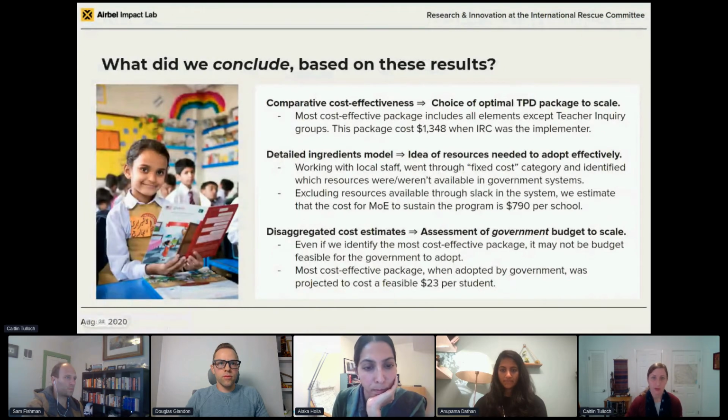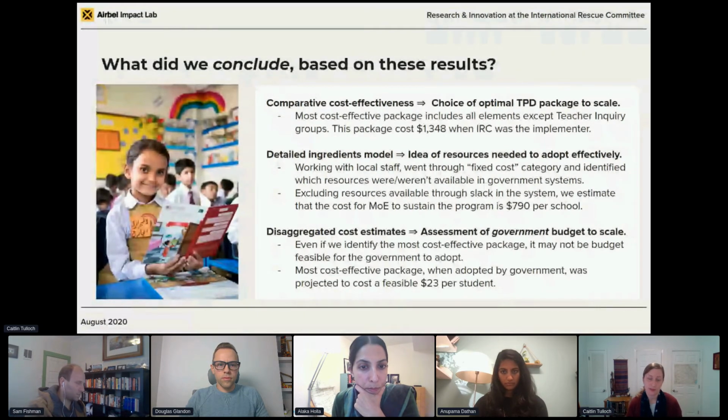The cost for the Ministry of Education to sustain the program, which would have cost $1,348 when IRC implemented it, was more like $790 per school. And so that is a useful figure for planning purposes.